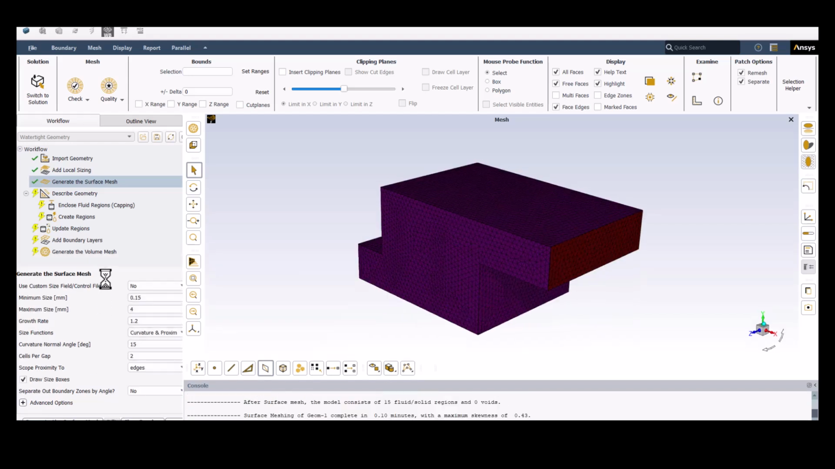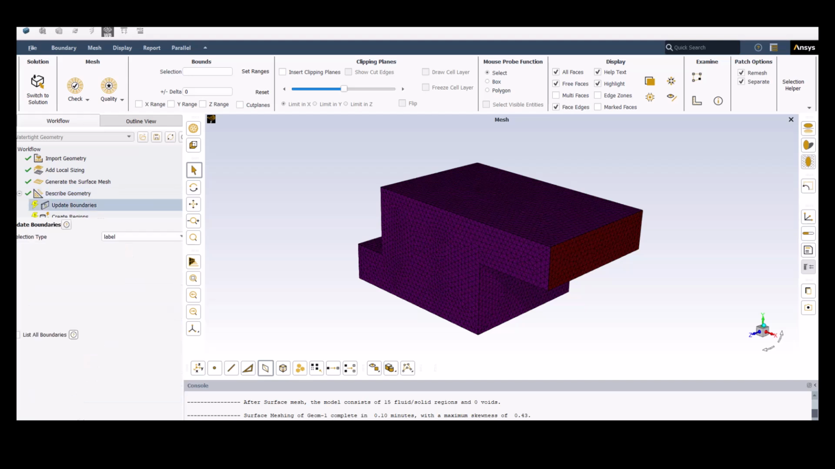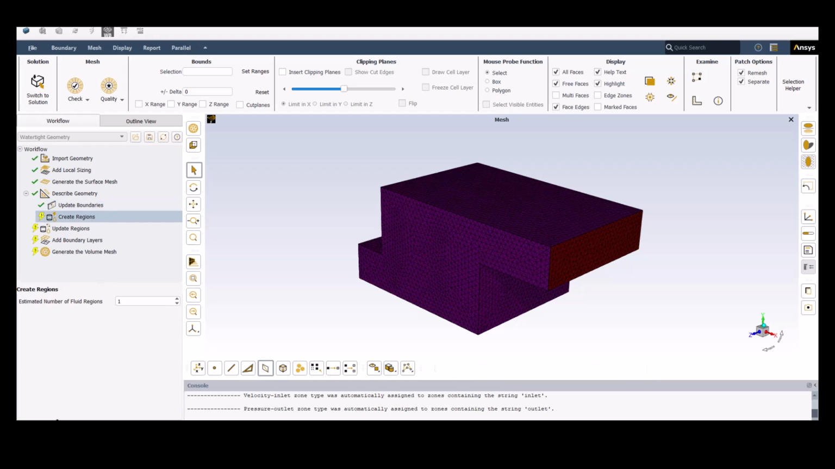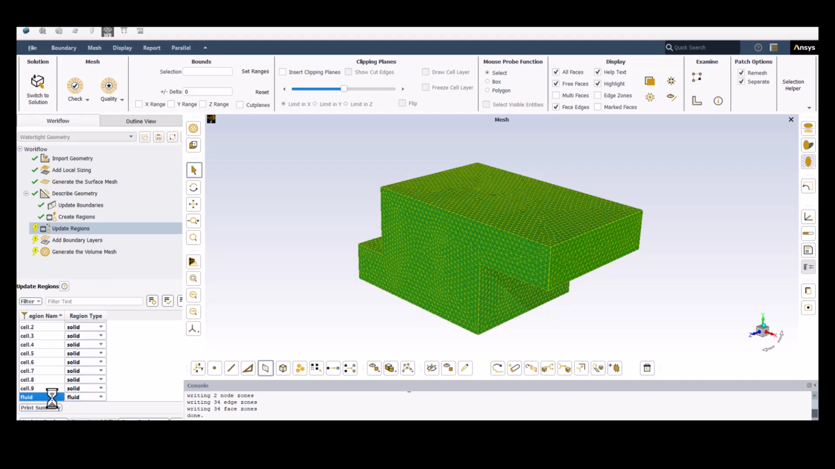After generating the surface mesh, we can see the skewness value is 0.43, which is well below 0.7. Our geometry contains both fluid and solids. We have already shared the topology. Inlet is taken as velocity and outlet as pressure. We can see that all the cells are considered as solid and the air domain as fluid.